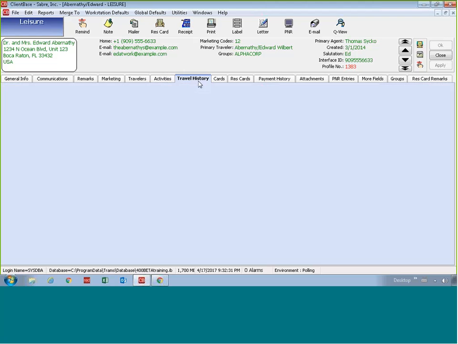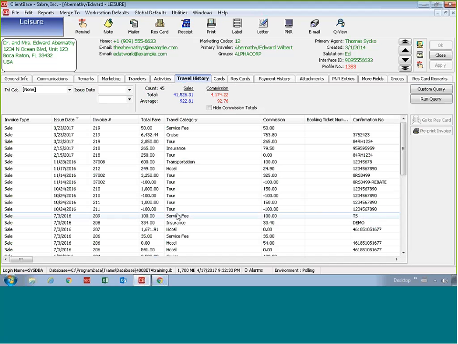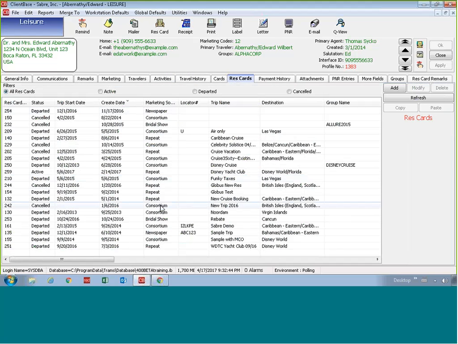I can see my client's travel history, which is everything that they booked and paid for. And you can see here the details: what category was it, what's the total fare, and so on. And then I can also see my client's res cards, and those are all of the trips.